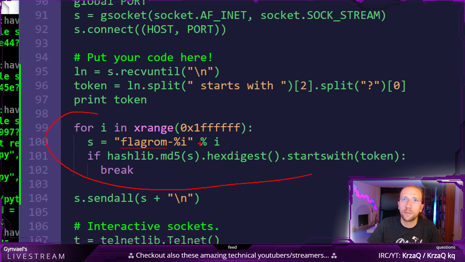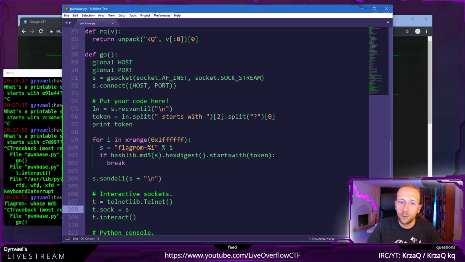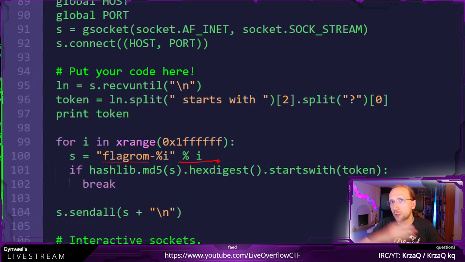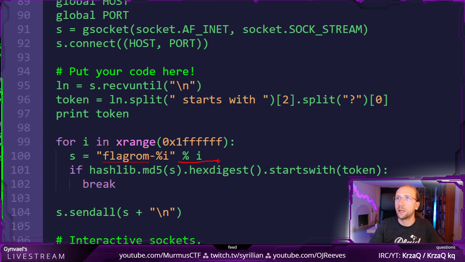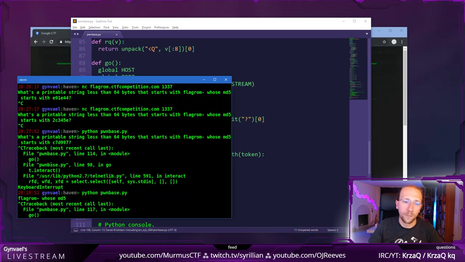Like 3 lines in Python, as I said, plus break. I'm not sure if that counts as a new line. And we're just going through integers from 0 to whatever, because again, it doesn't matter what kind of input it is. It doesn't have to be random values. It can be consecutive numbers. It doesn't change anything. And it will just work.